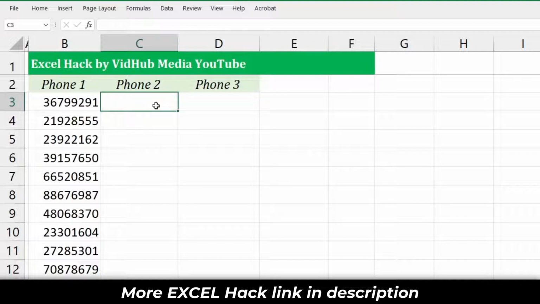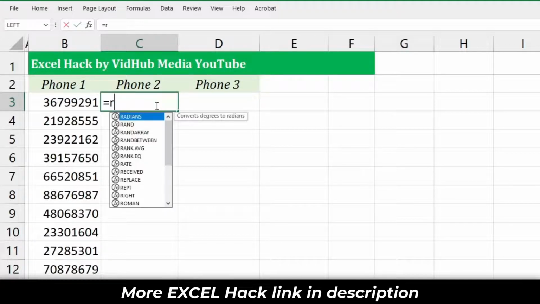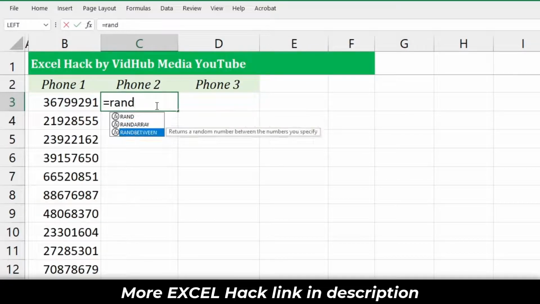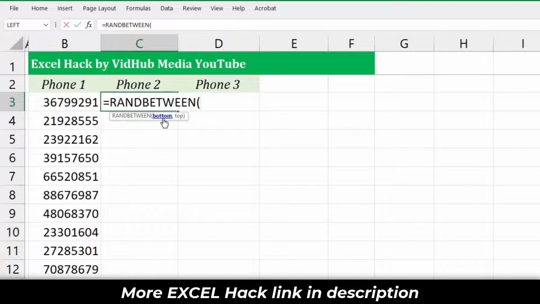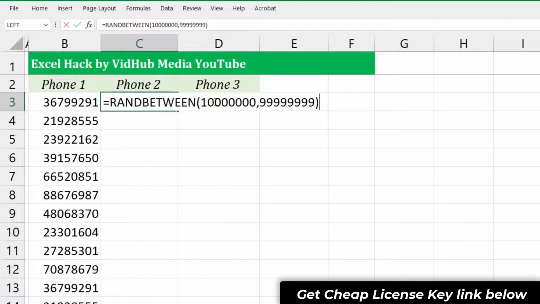Okay, so we start with equal. So we use RANDBETWEEN here, random from bottom to top. So let's put 8 digits. So 1 2 3 4 5 6 7, start from 8 digits, and then up to 1 2 3 4 5 6 7 8 9, 8 digits. So it will random between that number.